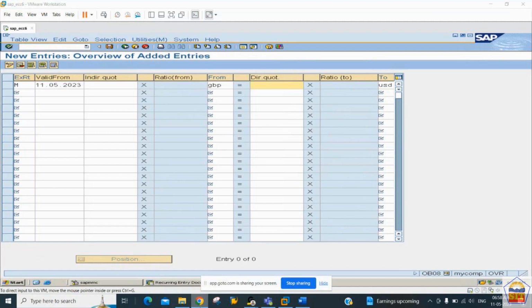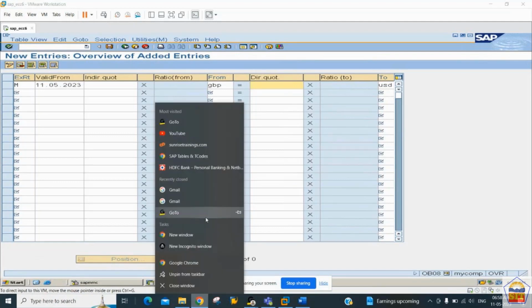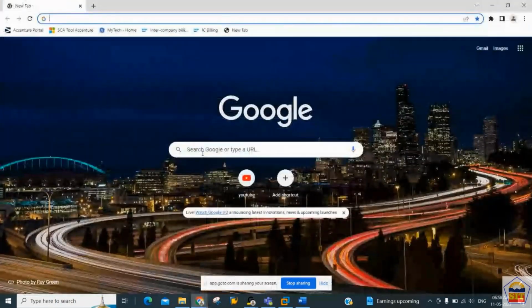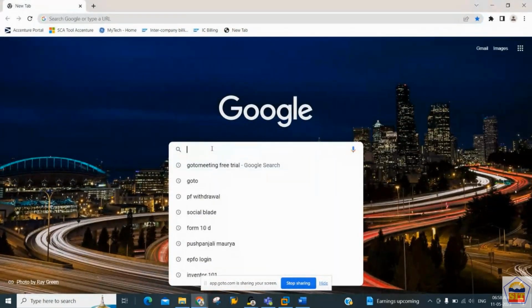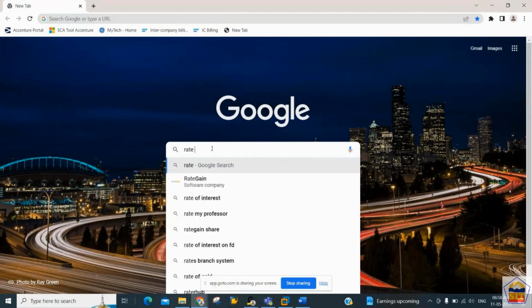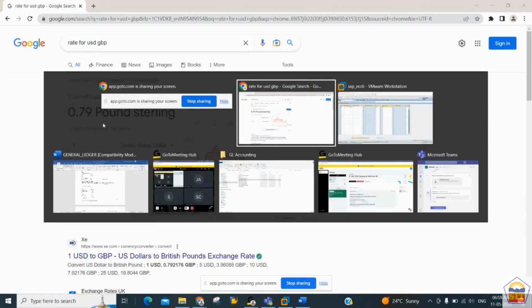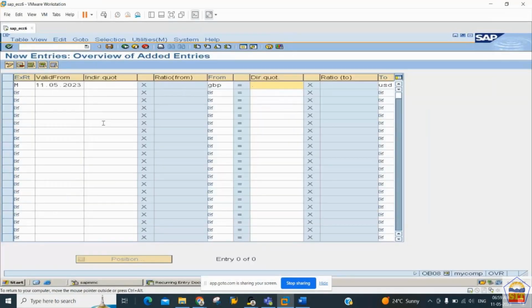Just a minute. Actually, whenever foreign currency posting is done, the system follows an exchange rate repository from where it takes the rates. Here we are just taking the rate from the internet. So let's have the rate we have for USD GBP. You can just see 0.79. So let's have the rate as 0.79. Enter.